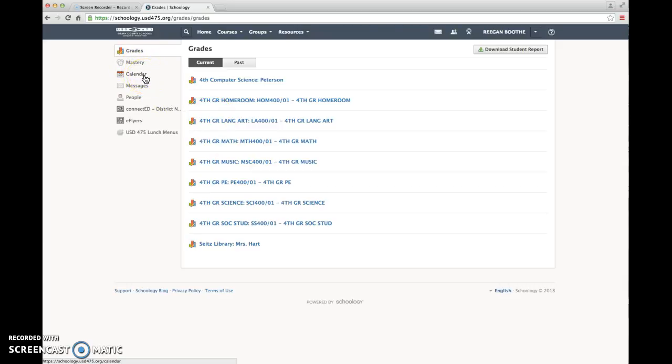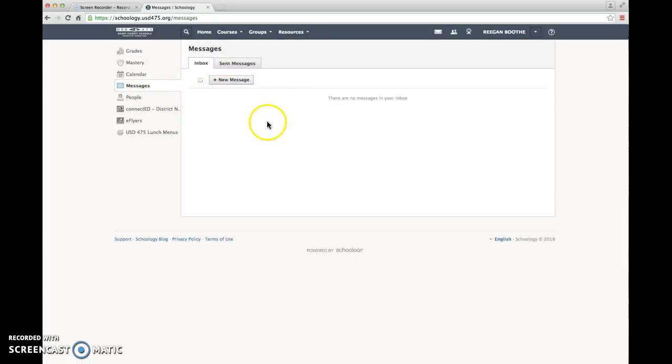The calendar is where you'll see some upcoming events and due dates. There'll also be reminders in your monthly calendars that you get to go home. Messages, if you click on that, this is where you and I can communicate back and forth. It's a lot like email. It'll send to my account, and then we can talk back and forth. Obviously, we don't have any right yet.